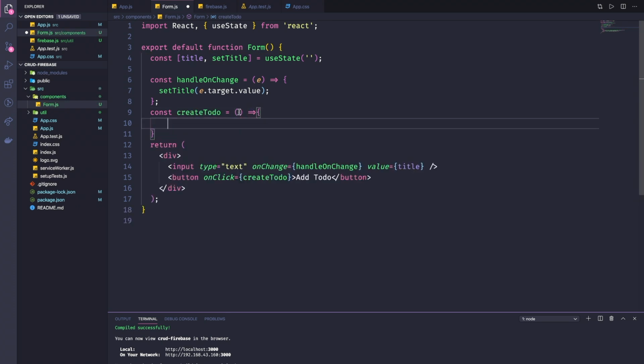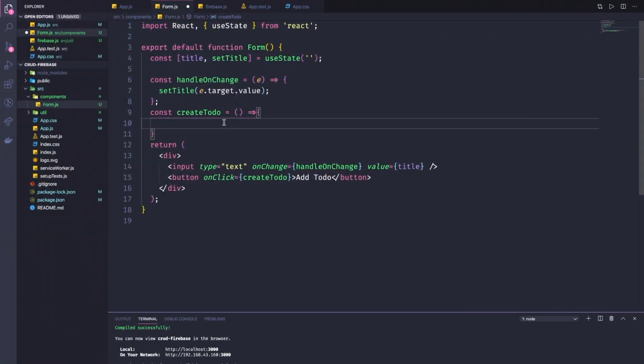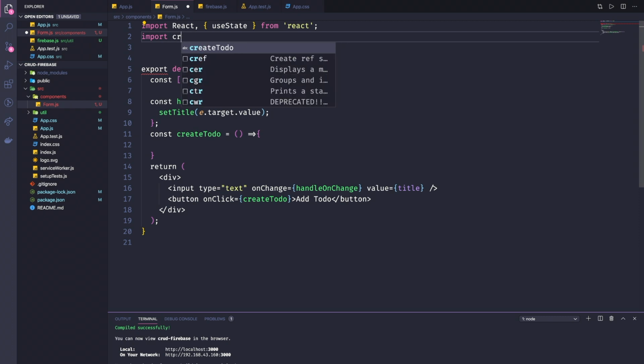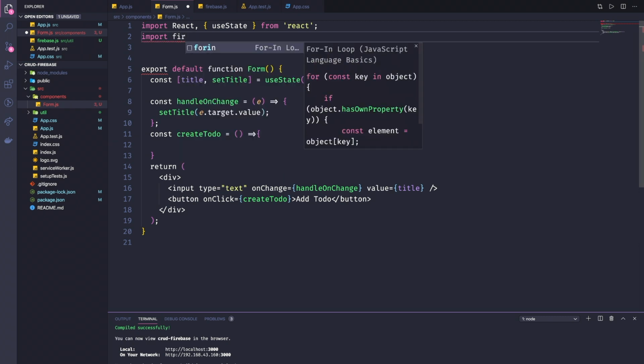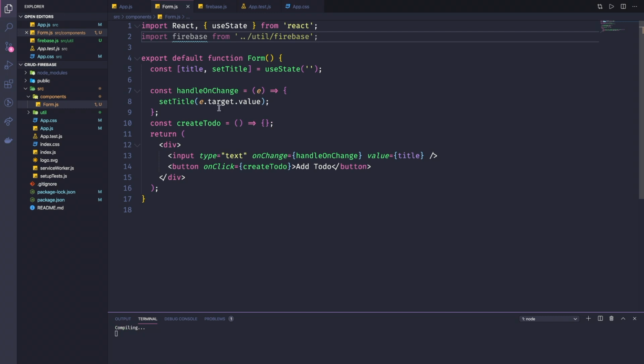And for this, we're going to push to the database. So now we need to get the reference from the database. For that, we need to import Firebase. So now, let's import Firebase from our util. We go into util, and then Firebase.